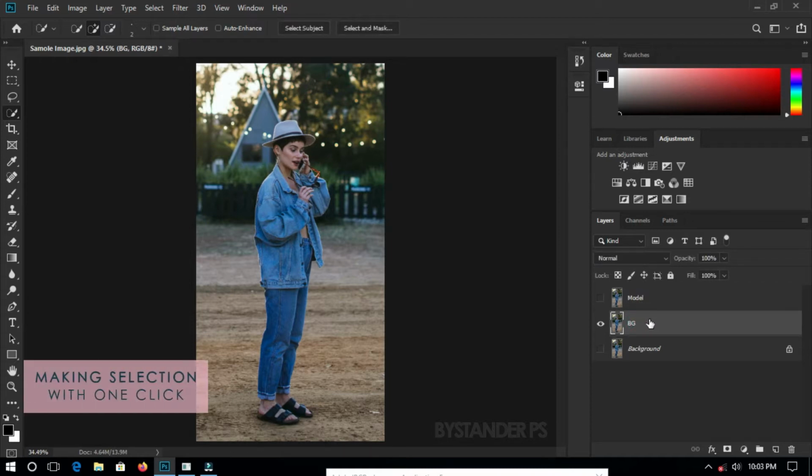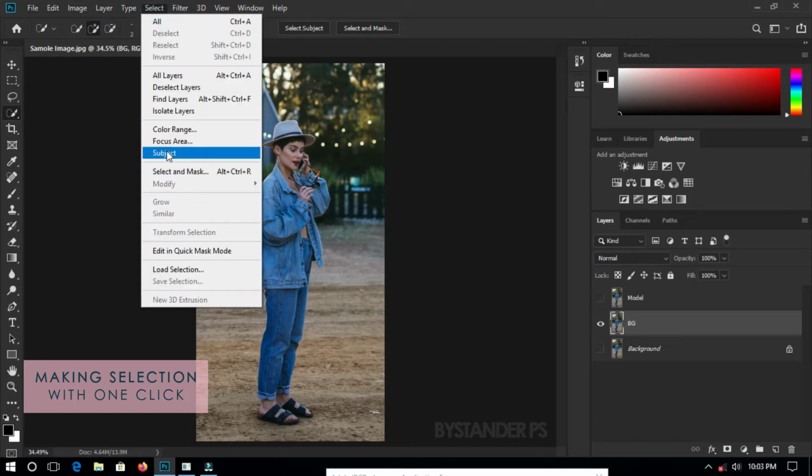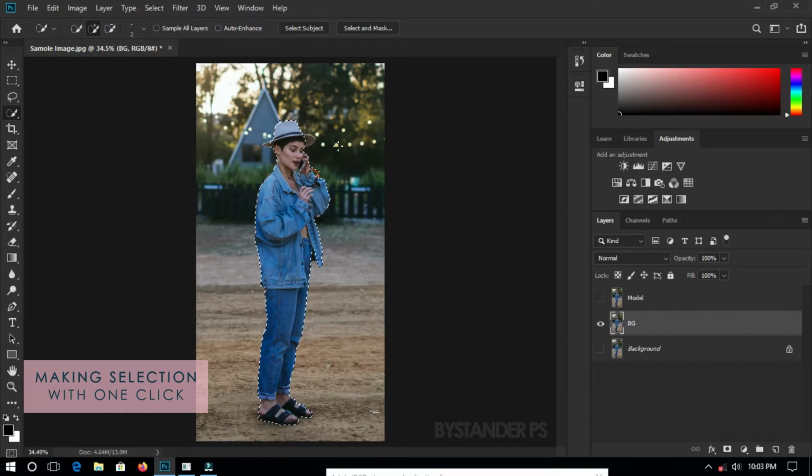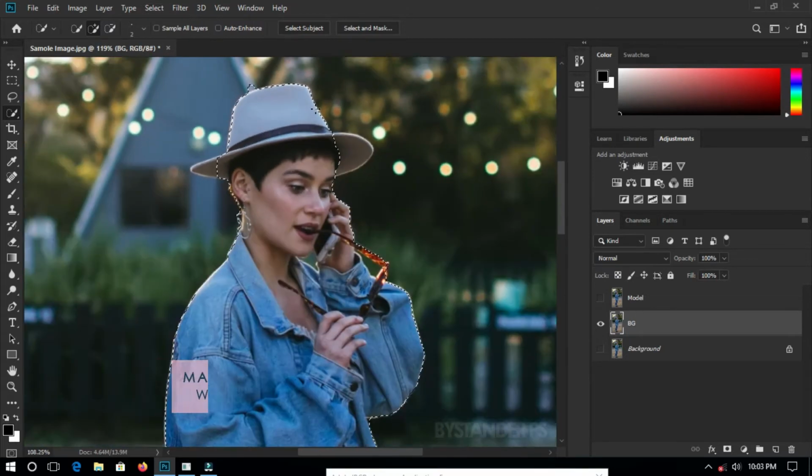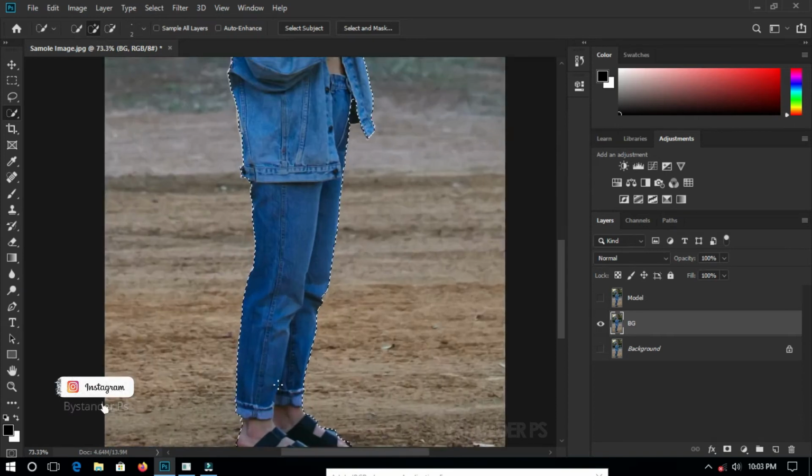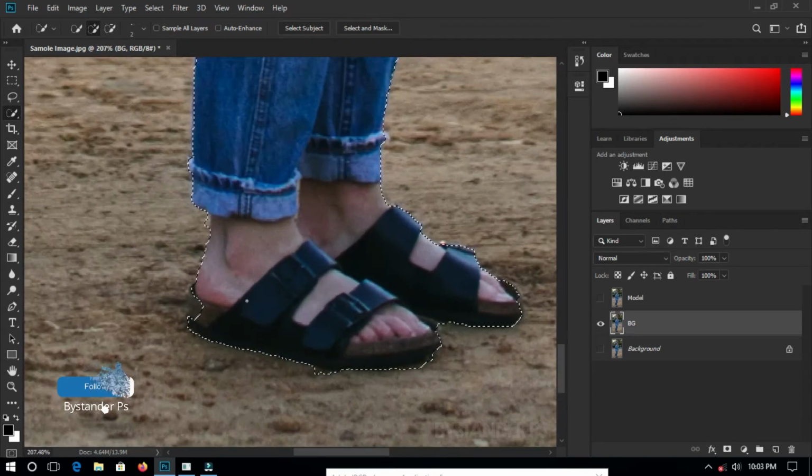Alright, so now let's hide the first layer, which is the model, and then make sure your background layer is selected. Let's go all the way up to the menu bar, go to select and then subject. Photoshop will do a pretty good job selecting around your subject, but it might not be perfect, so we need to make some adjustments.